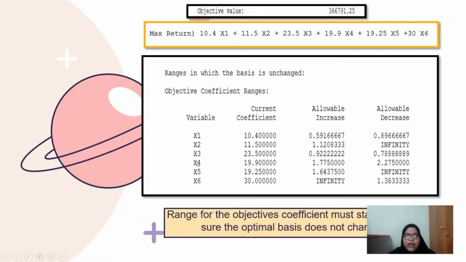The objective coefficient of x4 must decrease within 2.275 here and increase 1.775 within this range. For x5, it needs to be equal or less than 20.89375. For the objective coefficient of x6, it can increase infinitely or decrease within the value 1.3833. If all of the 6 objective function coefficients here, x1, x2, x3, x4, x5, and x6, stay in their respective range, then the optimal value will not change.